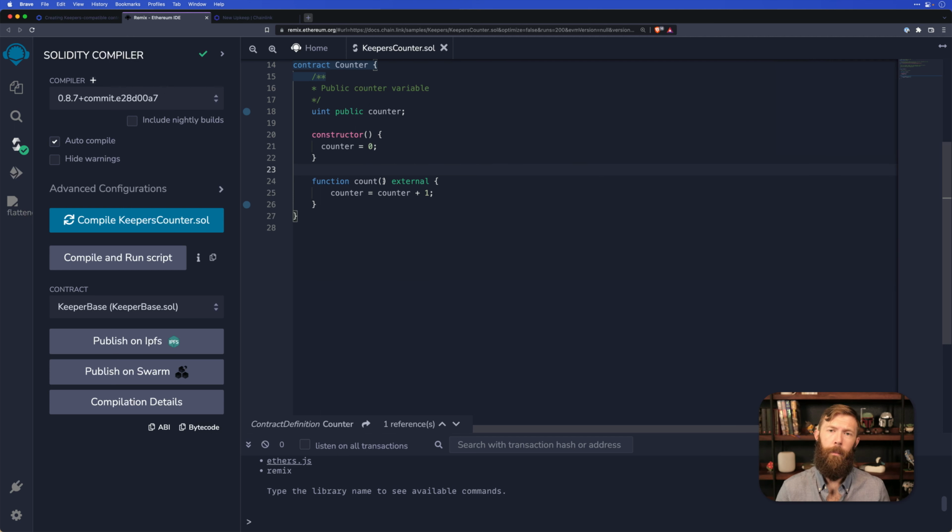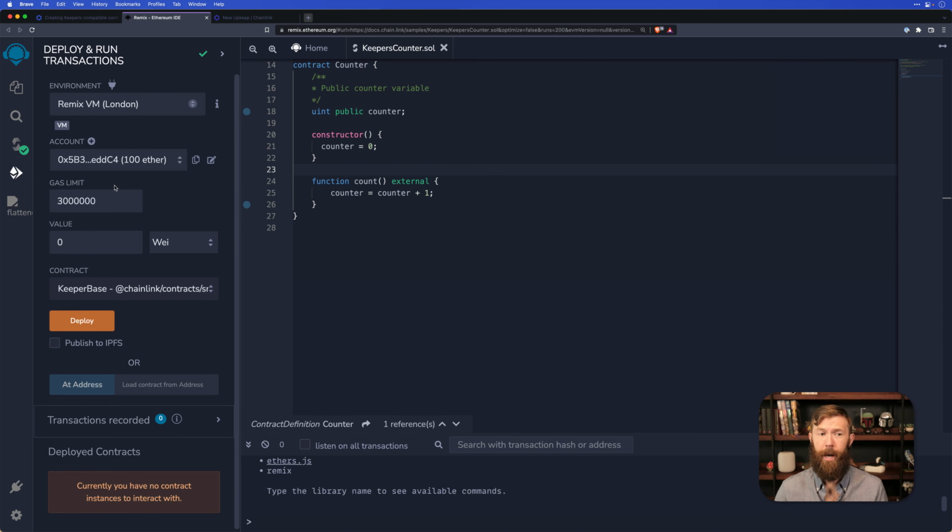This one, much simpler. And if you're using a use case like this, where you just need to perform an action based upon time passing, this is all you need. So we're good here. We've got our green check mark. That means it compiled correctly.